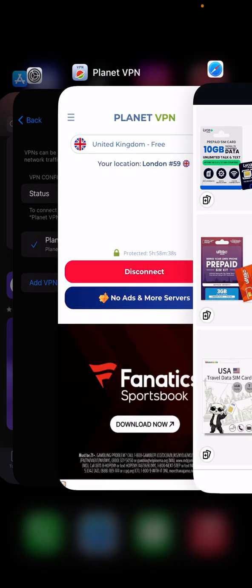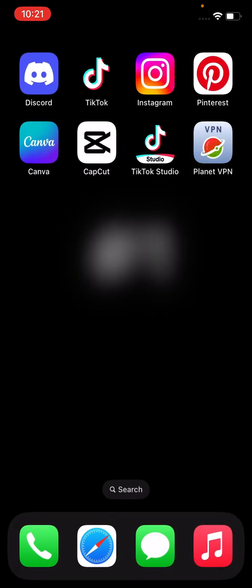And that's basically it. How to set up a SIM card, a video will be shown on that. How to set up a VPN, you guys just saw. Hopefully this was helpful to you guys.